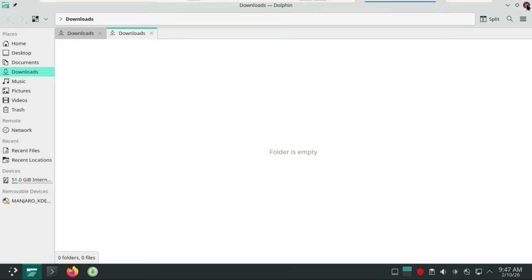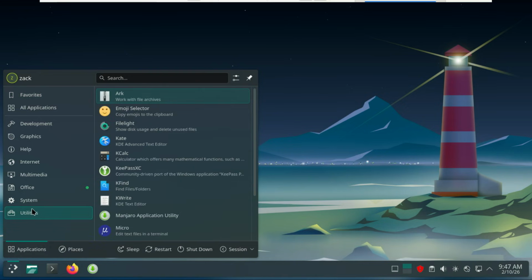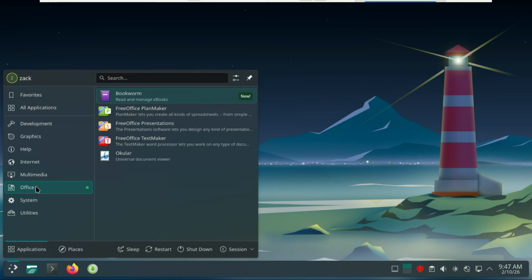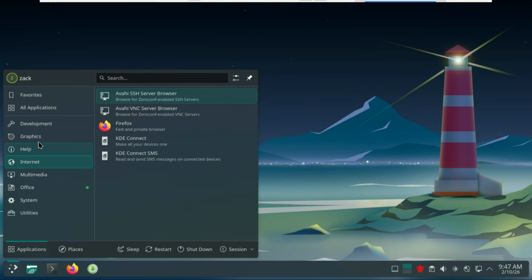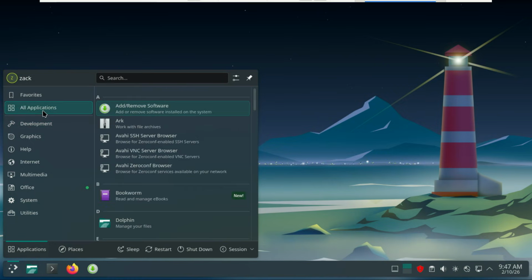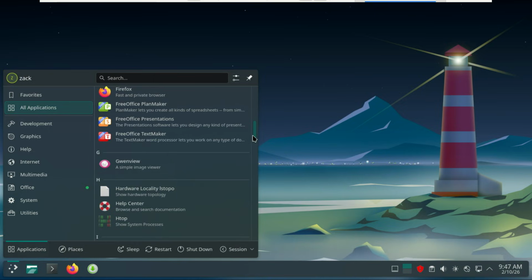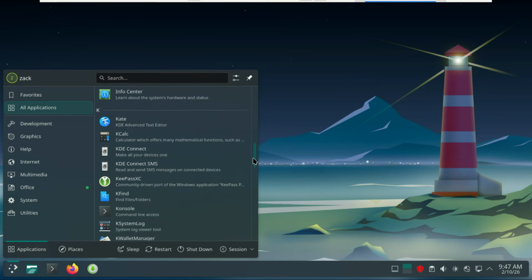Now, moving over to the application menu, this is your main entry point for launching apps on Manjaro KDE Plasma. The menu is clean and very easy to get used to. It's arranged in categories like Internet, Multimedia, Office, Settings, and more. So everything feels organized from the moment you start using it. You don't even have to dig through menus if you don't want to. Just click the menu and start typing, and the app you're looking for appears immediately.